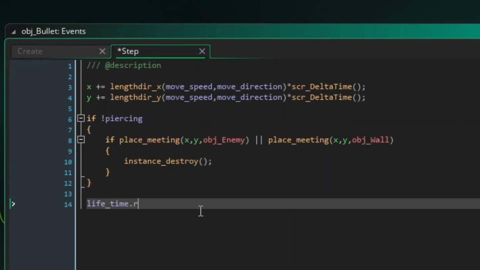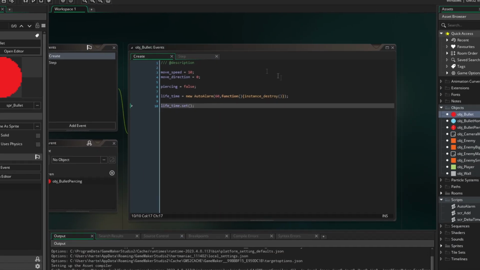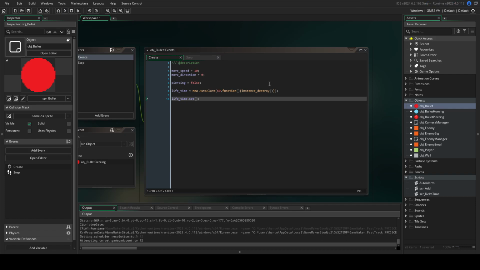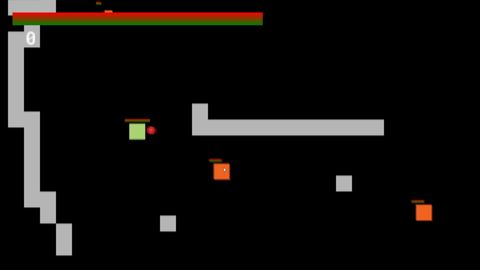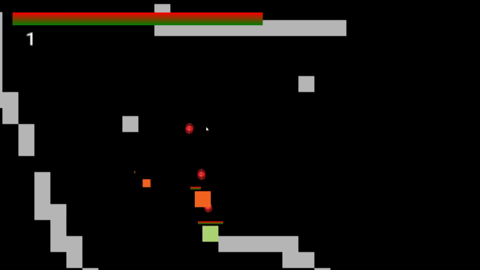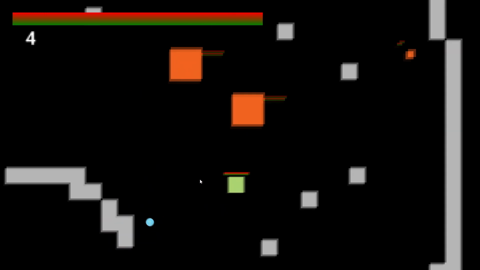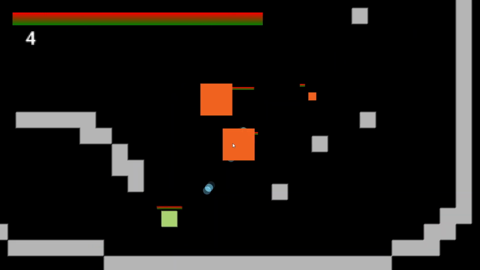And in the step event, use lifetime.run to make the alarm count down. Set it to something low, check in-game, and you'll see this works like a charm. And the best part is you can use this literally anywhere. You can delay enemy spawns, you can give special shots a cooldown, you can have invincibility frames, and this is only scratching the surface of what makes structs so powerful.